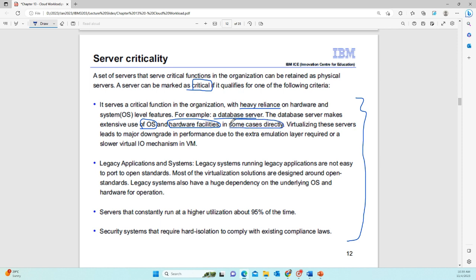Virtualizing this server leads to a major downgrade in performance due to the extra emulation layer required, and the slower virtual I/O mechanism in the VM. If that application requires direct communication from the application to the kernel to the hardware, then don't virtualize it, because when we virtualize, it introduces a new layer, a new surface, which can open new surface for attack or surface for performance downgrade, and that is still in the physical machine.